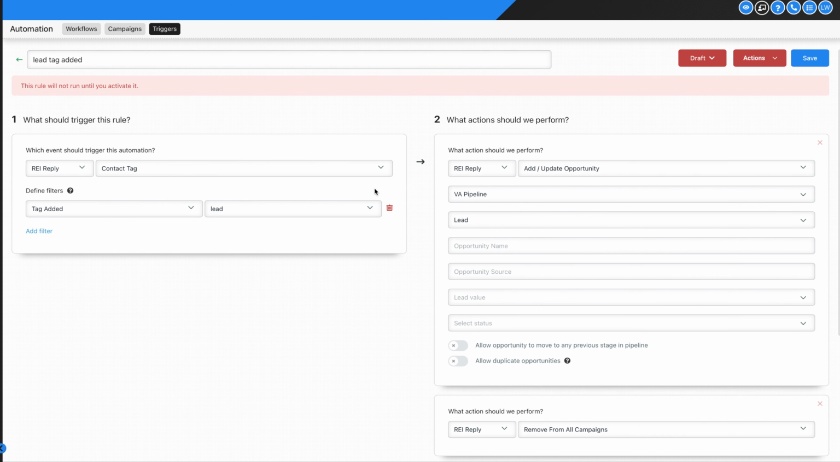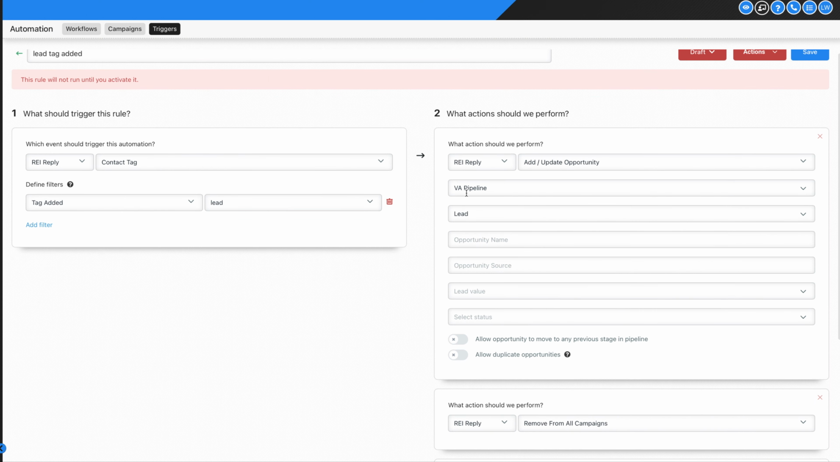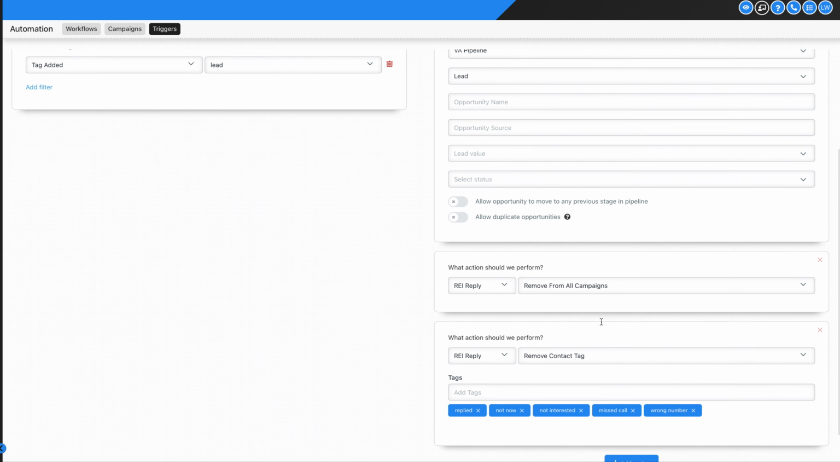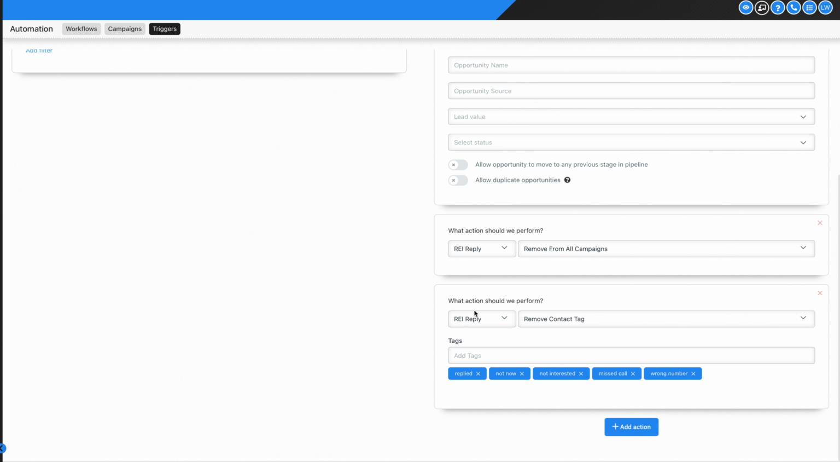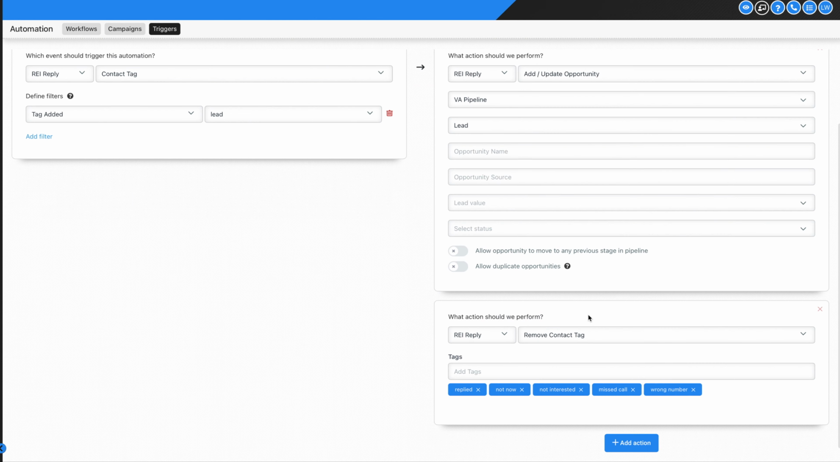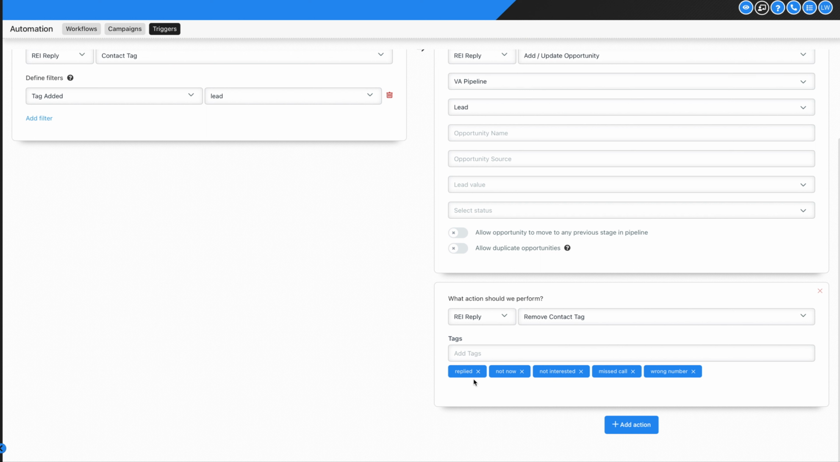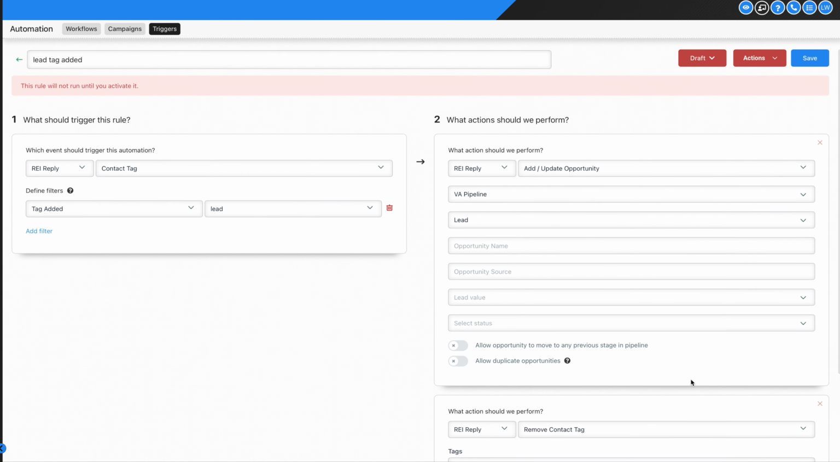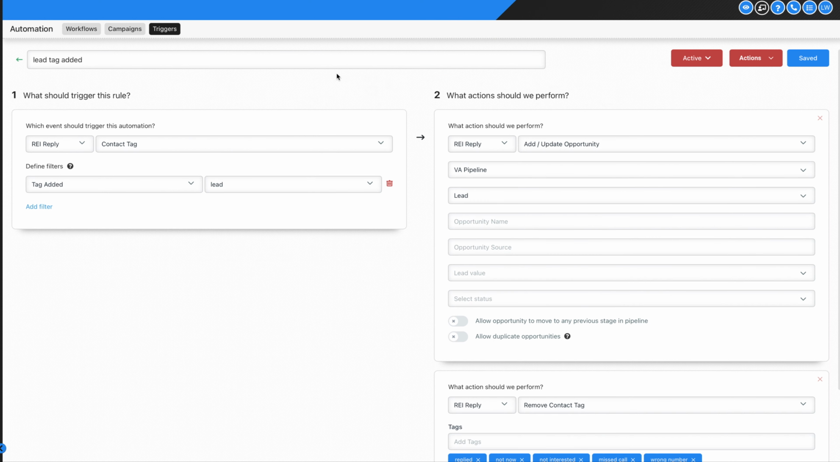And yeah. So what this is saying is that when you tag lead, when you tag a seller lead, it's going to move them to the lead stage in the VA pipeline. It's going to remove them from all campaigns. And I mean, we don't have to put this one, because maybe we can just erase that one. It's fine without that one. So it's going to put them to VA pipeline, and then it's going to remove any other tags like replied, not now, not interested, missed call, wrong number. So what we can do now is just click save. We can click activate.